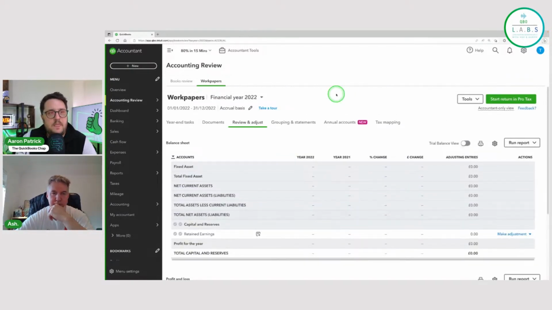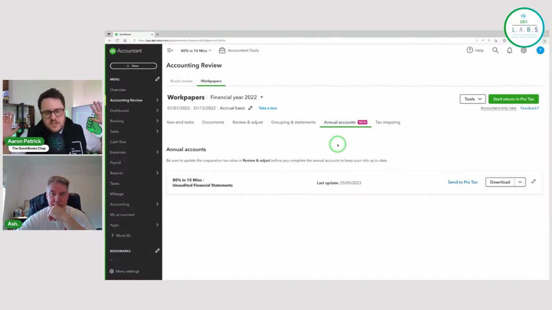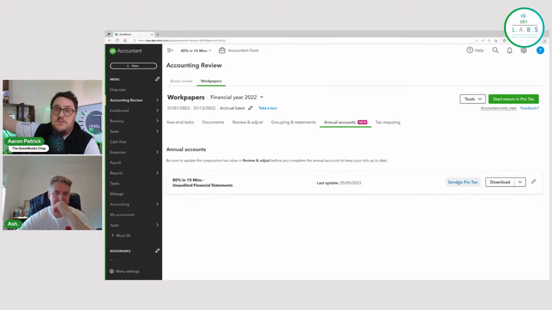Awesome. All right, so let's say that we've done all that. Everything's done. We're happy with it. The client's happy with it as well. Our next step, and you'll see it's next to here, is send to Pro Tax. Now, what this button does, and remember, this is live data we're working with at this point, is basically an opportunity to send a snapshot of what you want to go to Pro Tax.